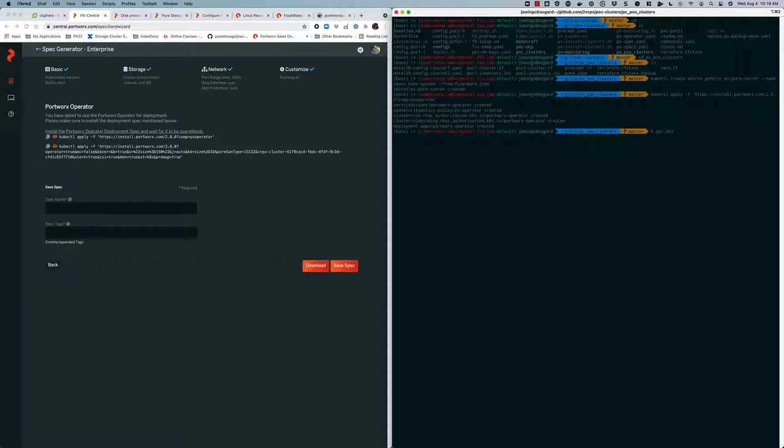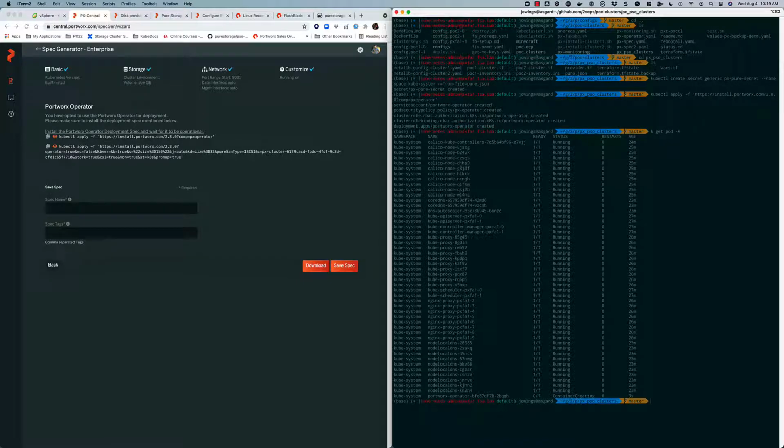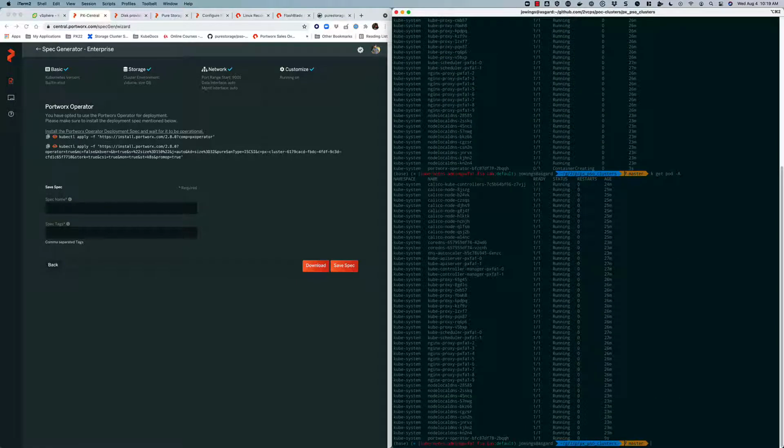And this page here is just generated from the Portworx Central spec generator, so it'll give you the command right there. Just drop it in. You can see that the operator is now started, and we're going to create the storage cluster.